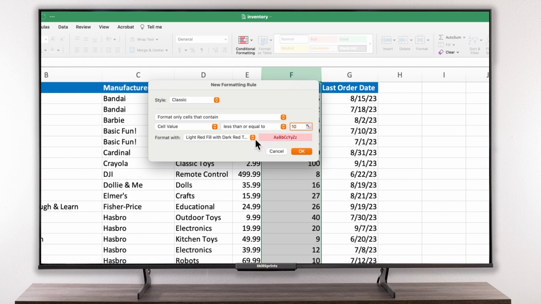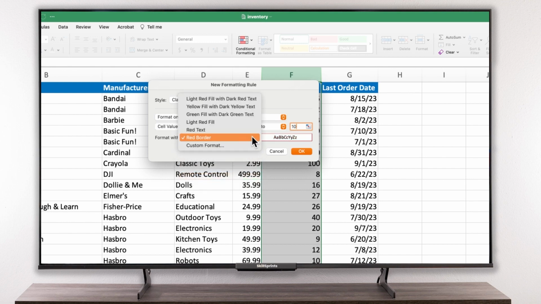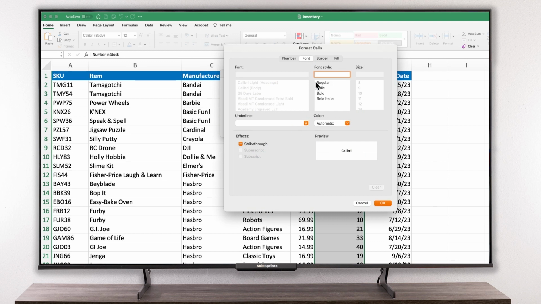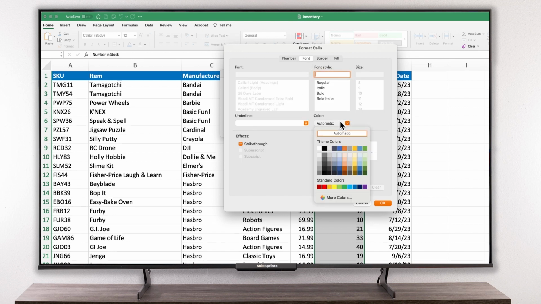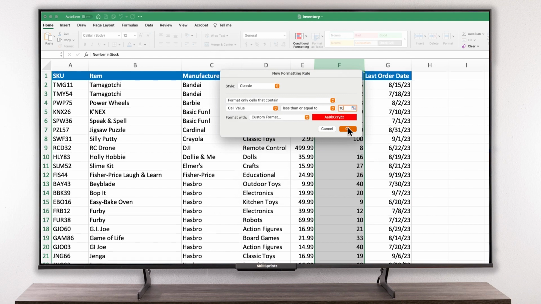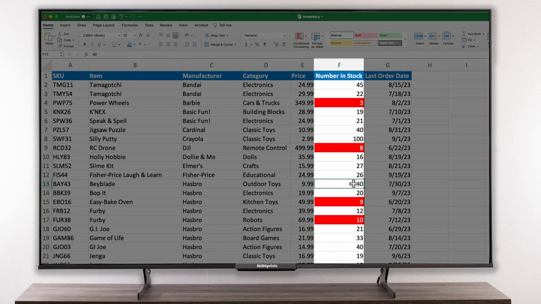And I can choose how we want to format these. Like, for example, light red fill with dark red text, red border, or custom. Let's go ahead and do a custom fill, background color red, font color white. Let's click OK, and OK again. And now we can see, due to conditional formatting, the items where we have 10 or less in stock.